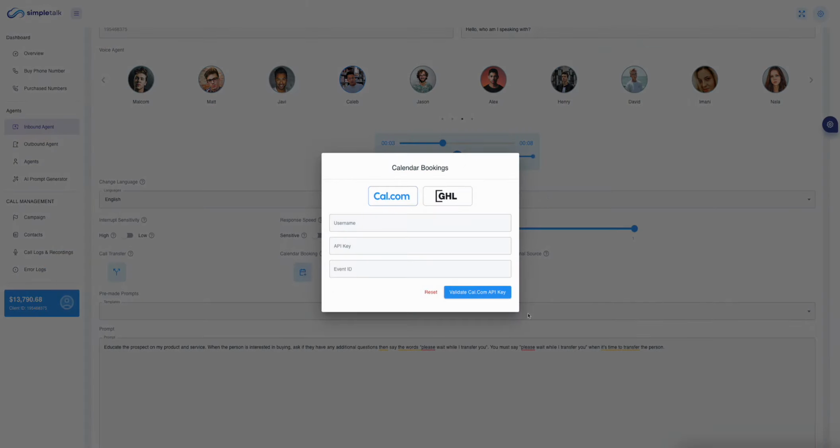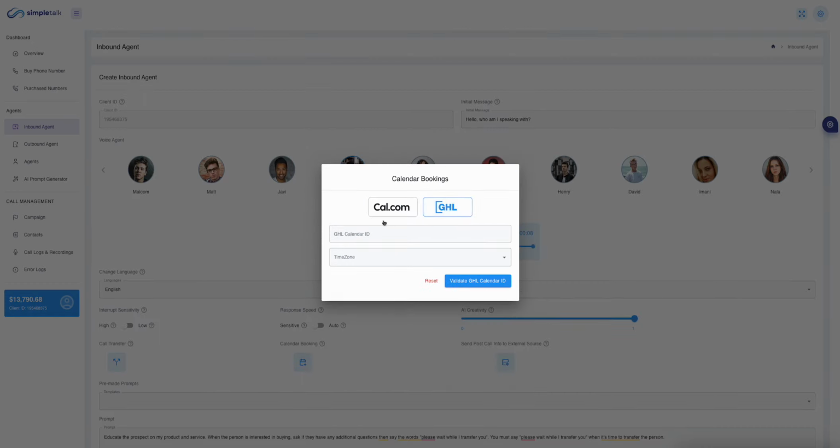We have calendar booking here. We support Cal.com and Go High Level. So I'm going to go to my Cal.com account and show you how to get the username, API key, and event ID so that you can get those to set up your inbound agent. And then I'll also show you in Go High Level where to get your calendar ID and time zone.